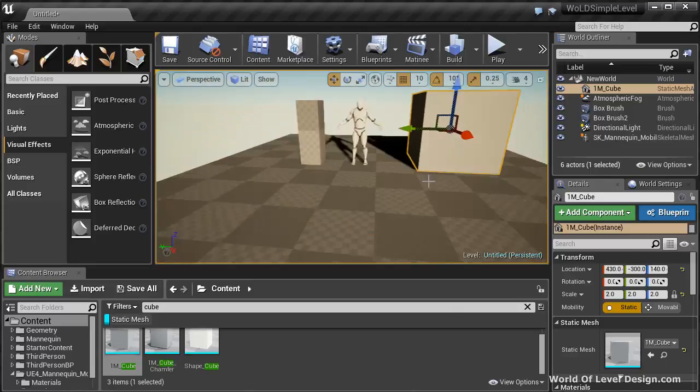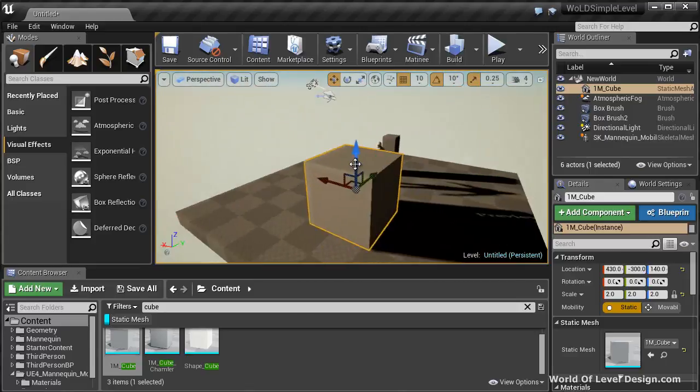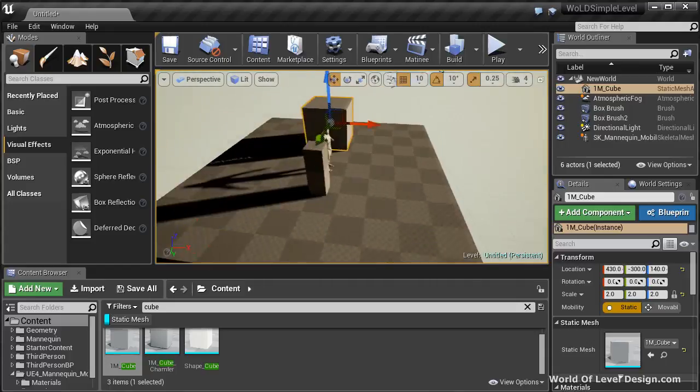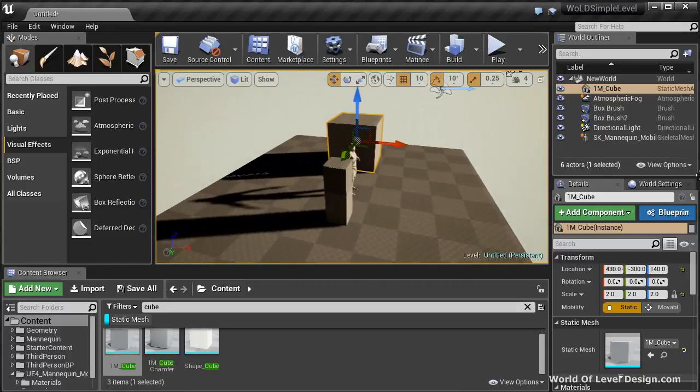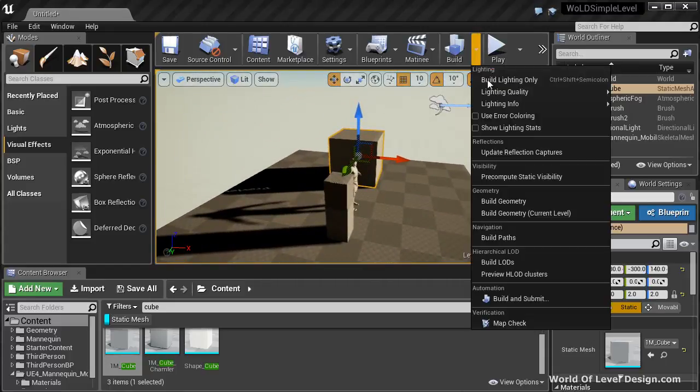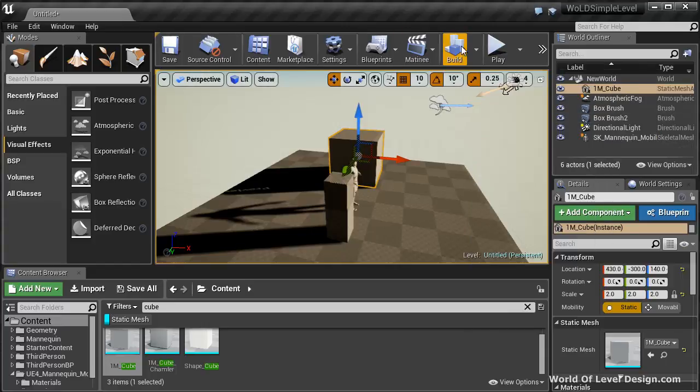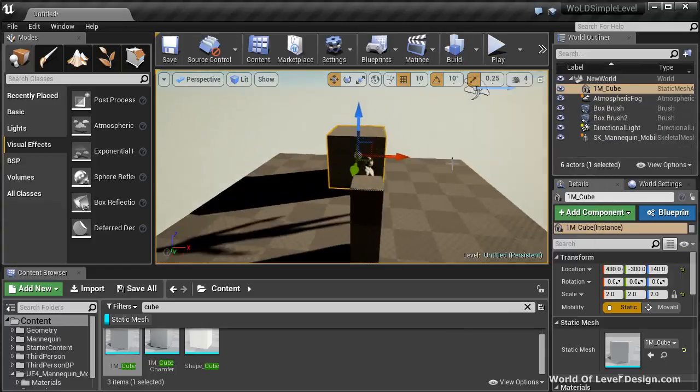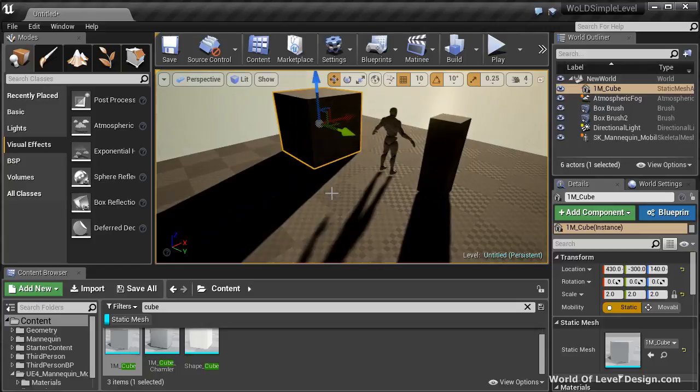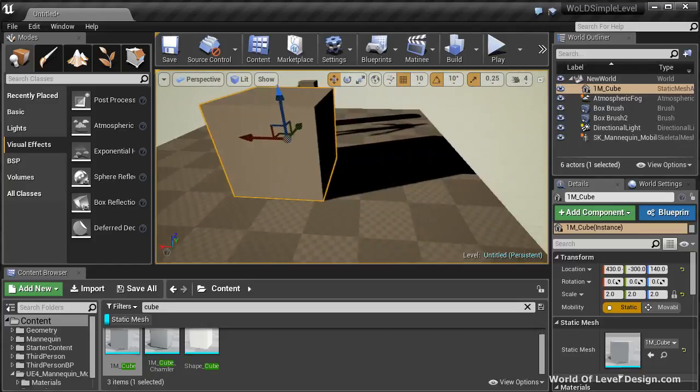And let's quickly build our lights again to see what the final or the closest approximation of lighting is right now. I'm gonna make sure it's on preview, and it is, and click build. And the shadows in this environment are a little bit too dark, so let's go ahead and fix that.